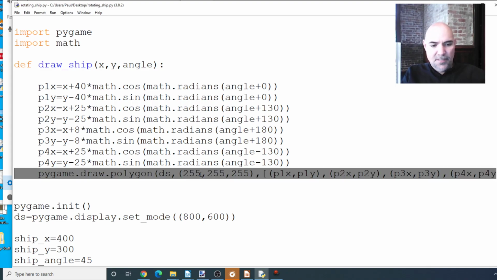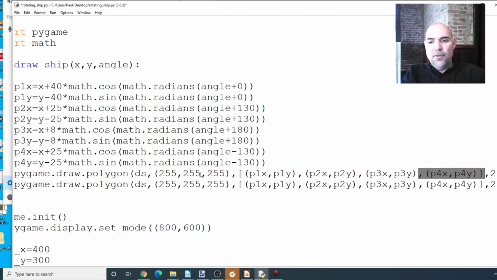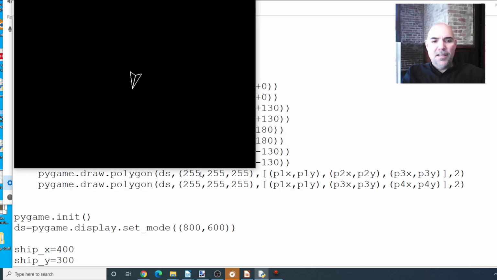So I'm going to take this line, and I'm going to duplicate it. And the first one, I said I want that to be just point 1, 2, and 3. So I'm going to take point 4 out of that list. And then the other one is going to be 1, 3, and 4. So I'm going to take this one out of the list. And let's look at what that looks like. So now we have that line down the middle. Notice it still works the same way.